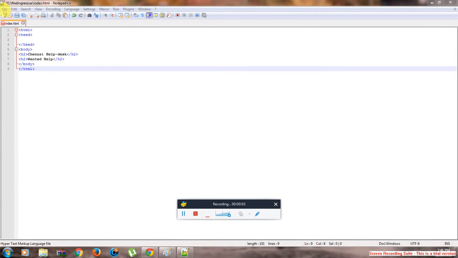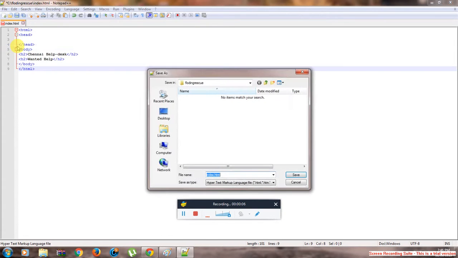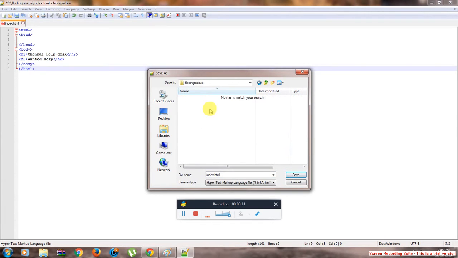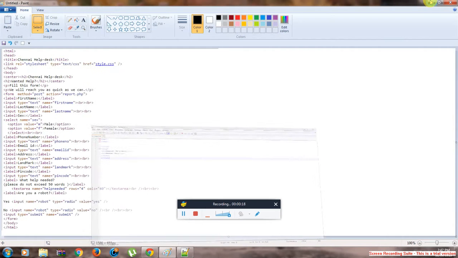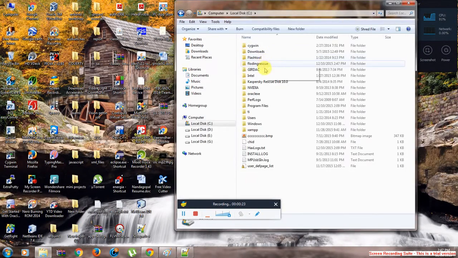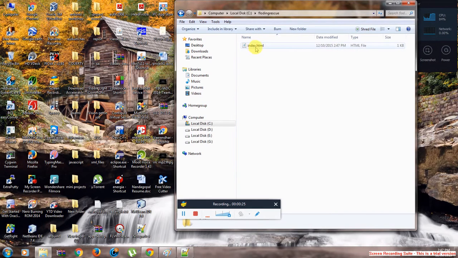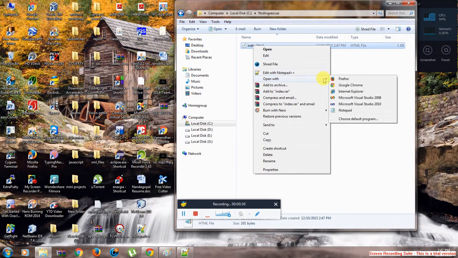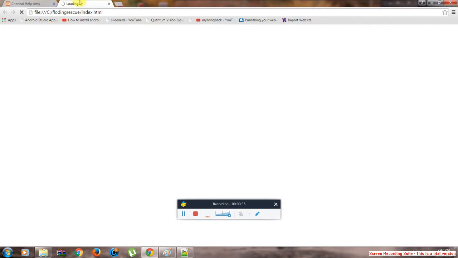For that, you're going to save this file. I'm going to save it in C drive, flooding rescue folder, as index.html. You save it, and then you go to that location where you saved it. So go to C, flooding rescue. This is the file we saved before. You right click there and try opening it with Google Chrome. See, and this is the result.